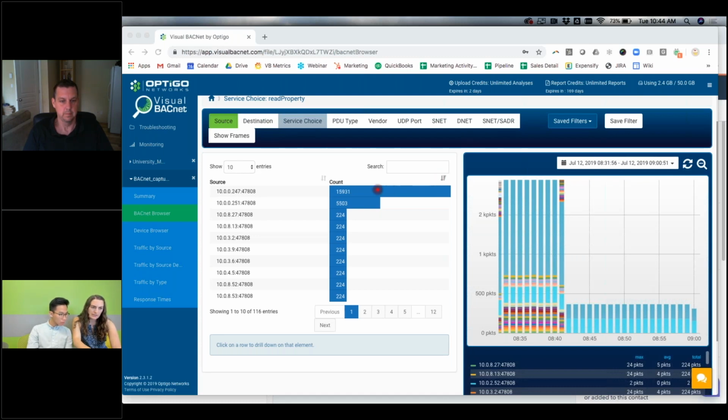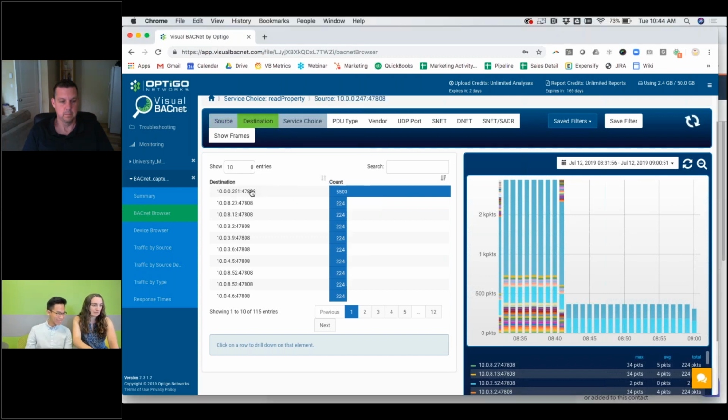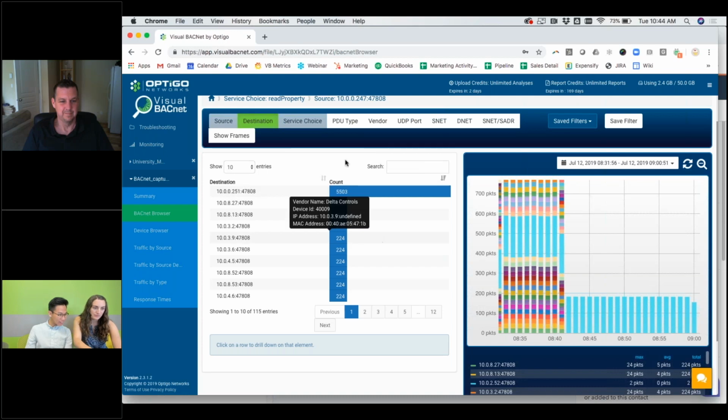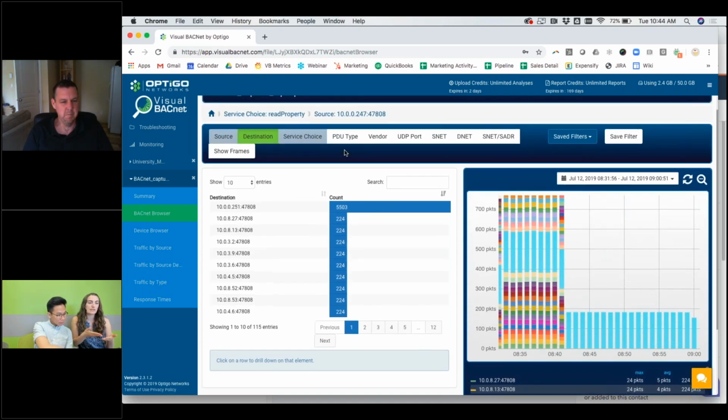But I'll take a look at this 10.0.0.247 that I think is sending, it dropped by a lot. Okay. Right. So now we're looking at all the read properties sent from that source, 10.0.0.47. Who is it sending it to? Now that 5503, it's probably the turquoise one. Yeah, so it stayed consistent. Oh yeah, it stayed consistent.